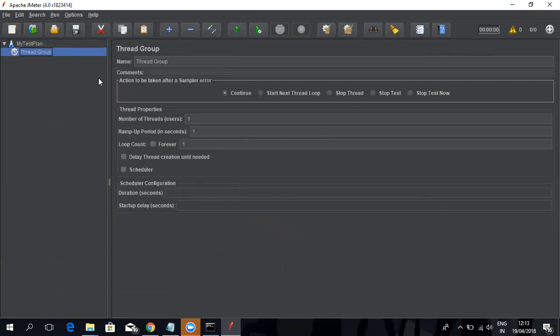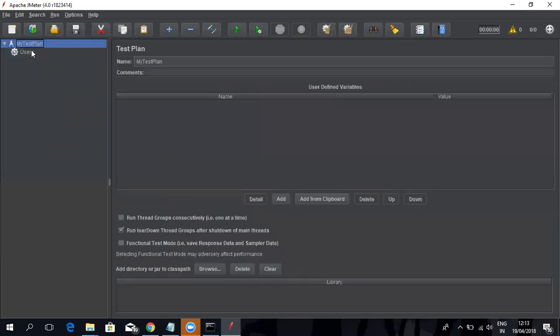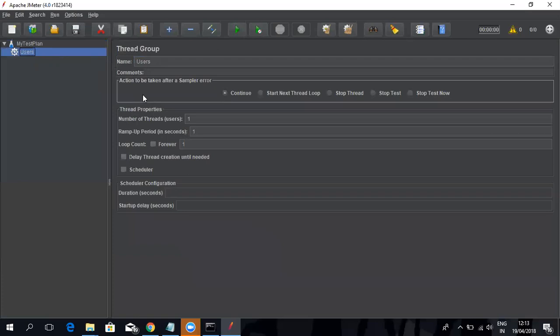So now the thread group is nothing but the users that are used to create or run the test, and we'll also rename this thread group as users for better understanding purposes. And you can see the user's name is reflected here also. So on the right hand side, there are different configurations that you can do for the users, like what actions to be taken after a sampler error occurs, whether to continue, whether to stop the thread, whether to stop the test, and this will be depending upon your selection of option.